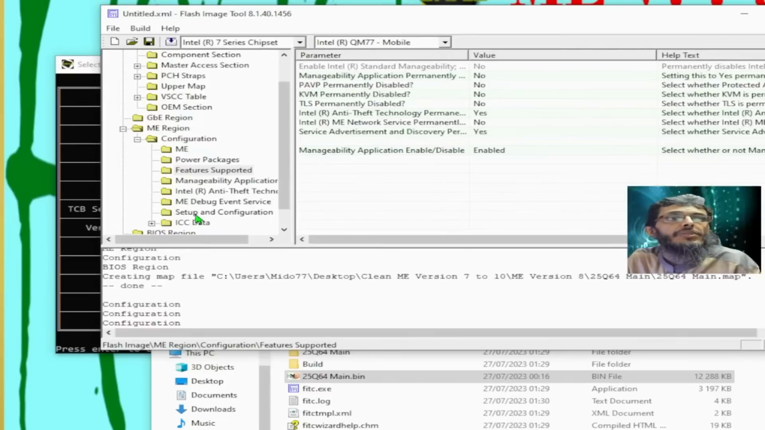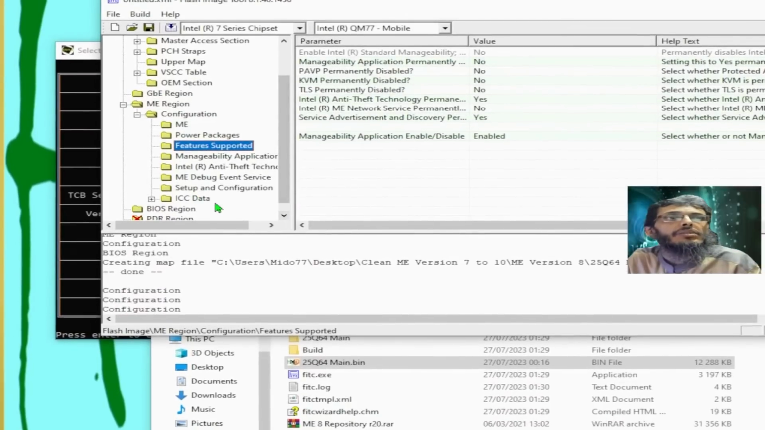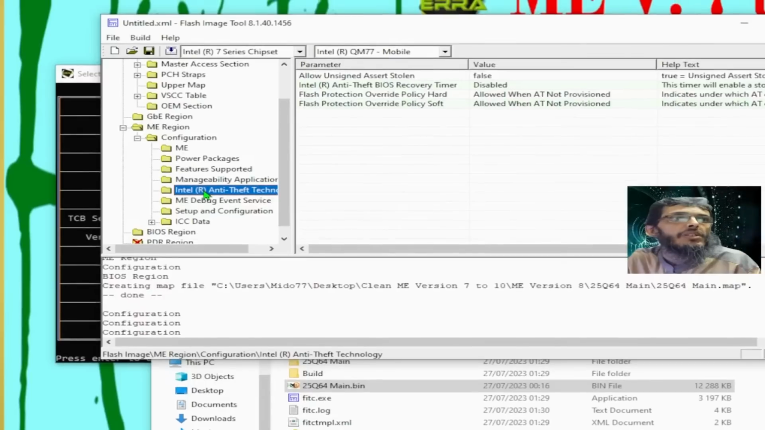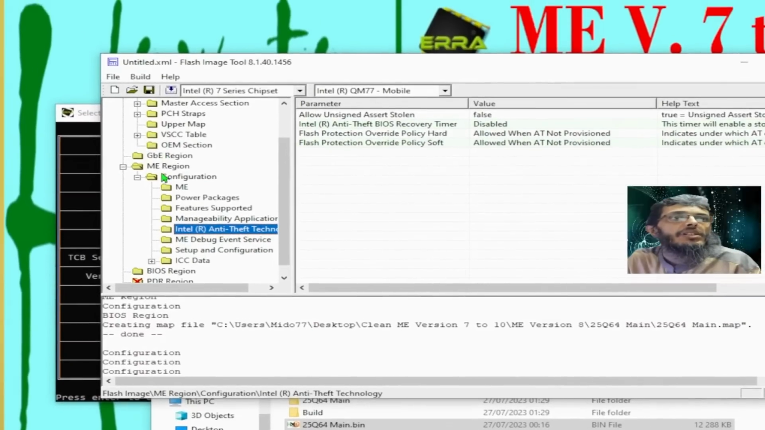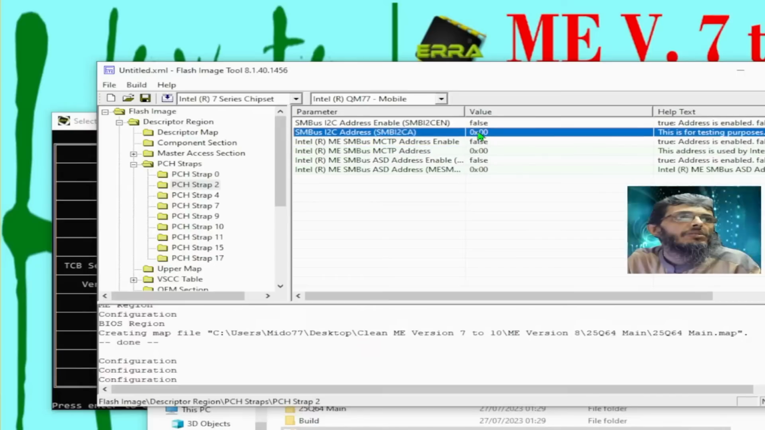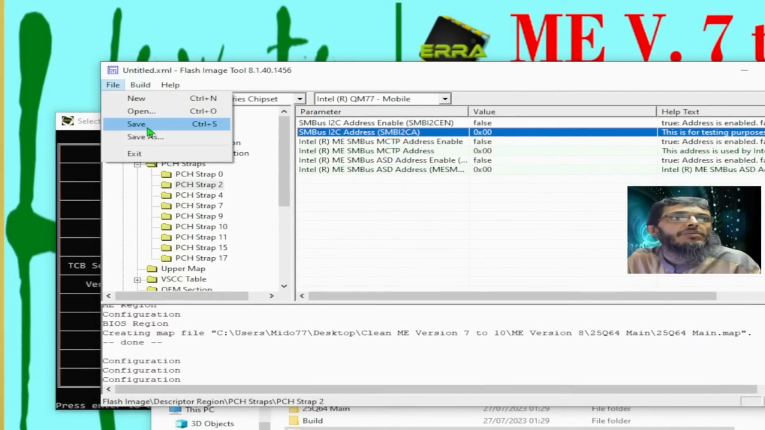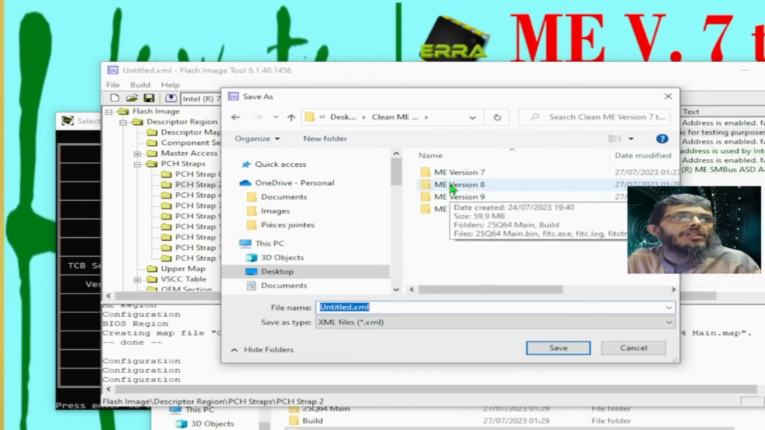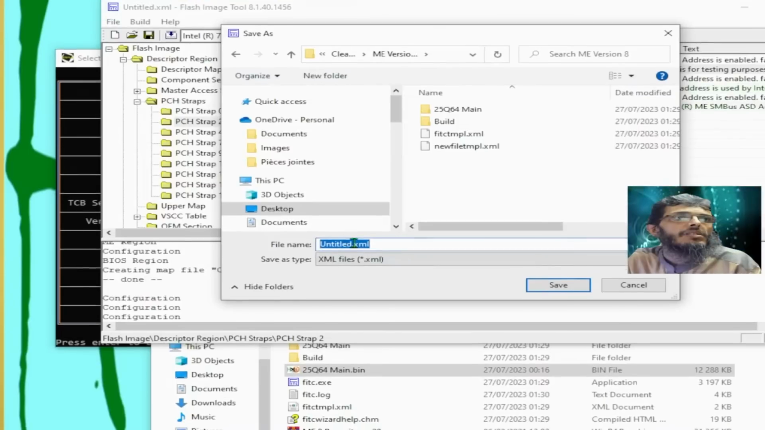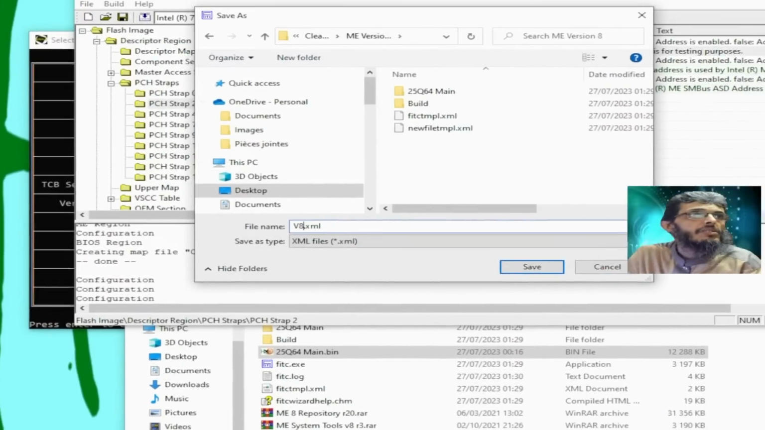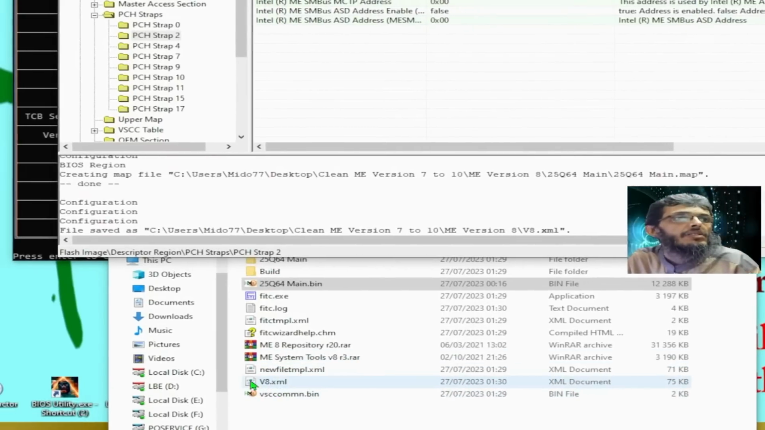And here we don't have, as with version 7, the integrated clock controller, but we have to check this one. Nothing to change here. And finally we go to PCH strap number 2000. That's fine. We save as, let's pay attention this time, we have to save in 8 here, and let's call it V8 like this, and save. So here it is.